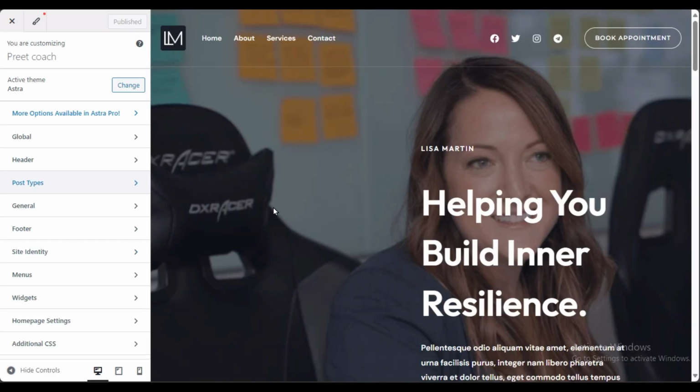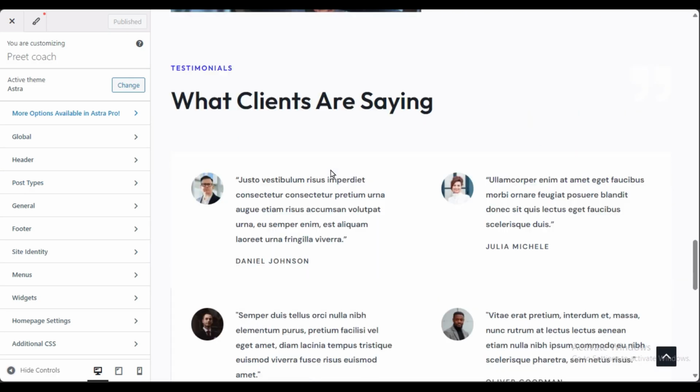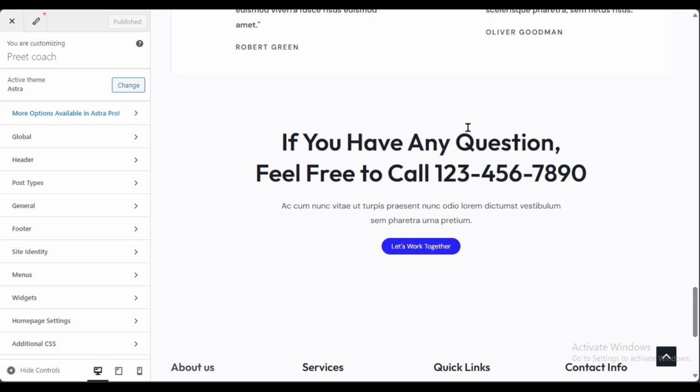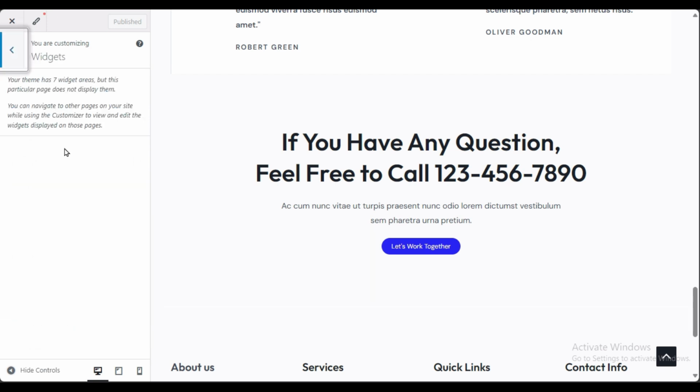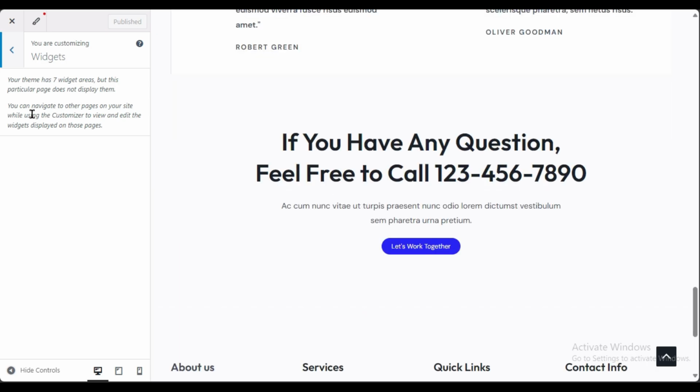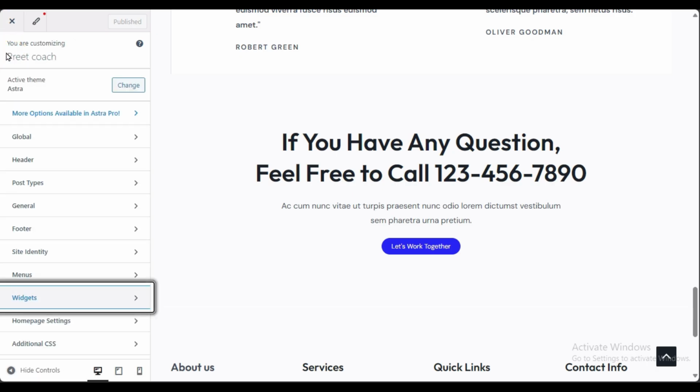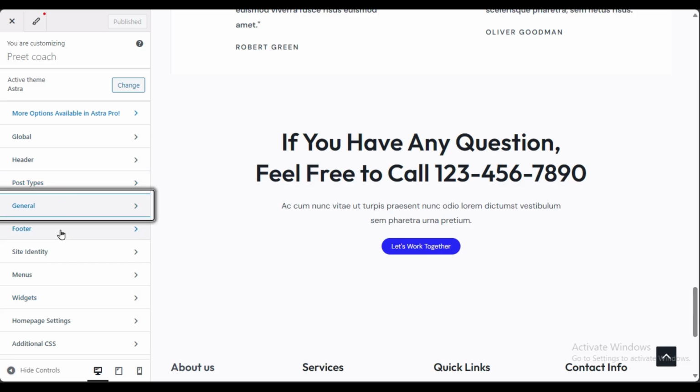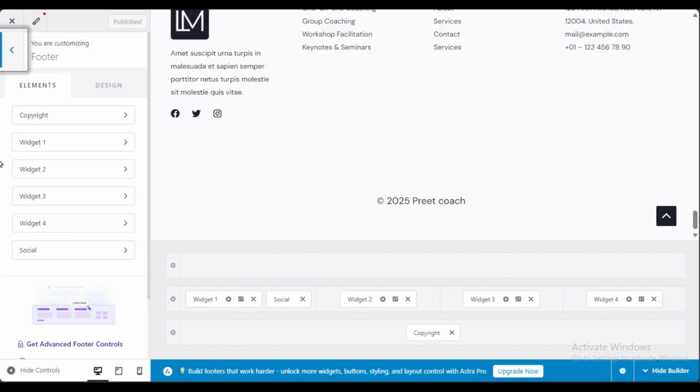Okay, when we click on customize, scroll down to see that particular section if it's changeable or clickable. If not, go to widget options and check the widget. Sometimes it's set in the widgets or before the footer. Okay, widget we have nothing. Let's click on footer.